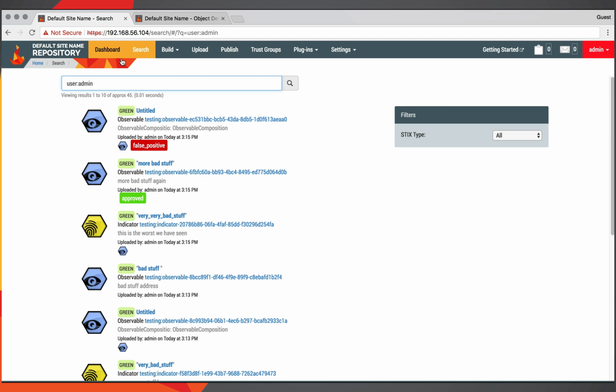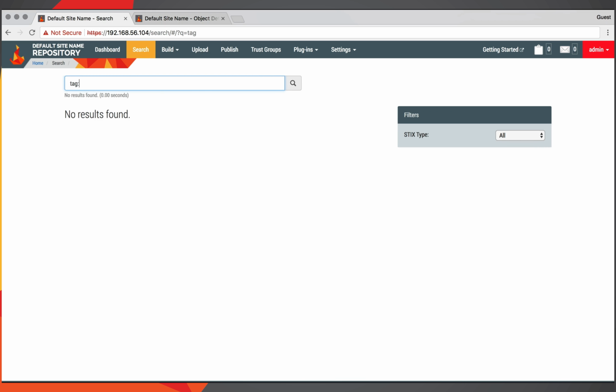Let's go over to tags. So we see there are two tags here. We have one called approved and one called false positive. Let's use tag approved, and we see all objects with the approved tag. The other would be false positive, and we have these tags here.